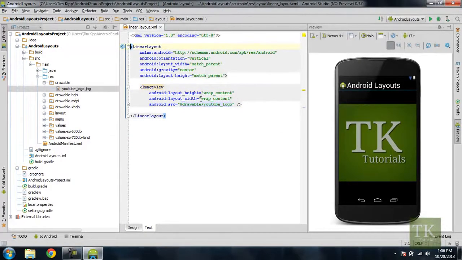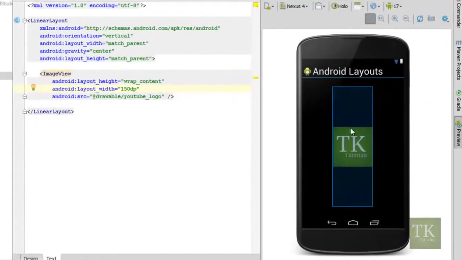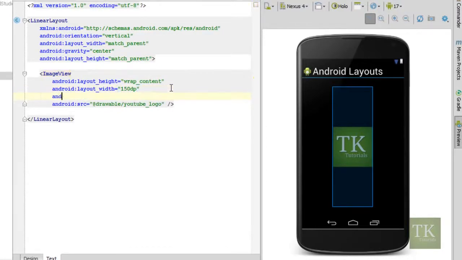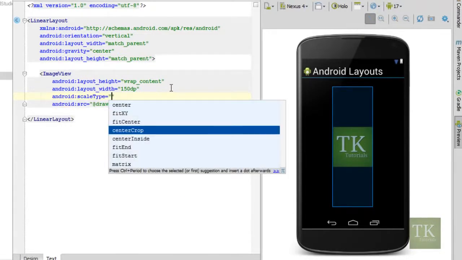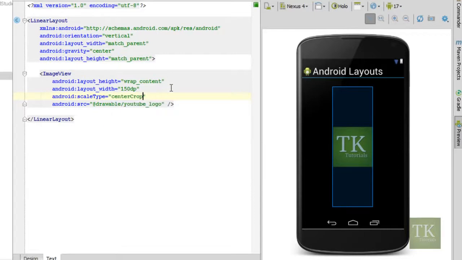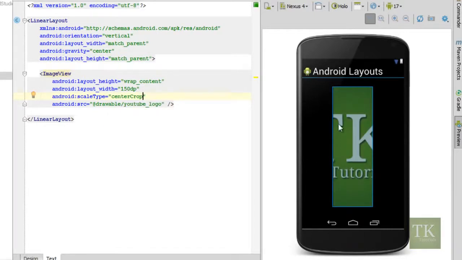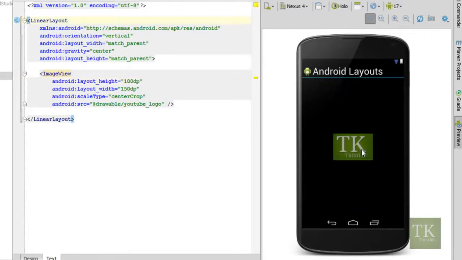So what happens if we change our width to, say, a fixed number like 150 dp? Our image shrinks. What happens if we want to scale our image so that it fills the whole image view? So we can go scale type equals center crop. And you'll notice that it centers your image, but it crops out everything outside of the image view. So let's go ahead and give it a little bit smaller of a height. We'll just say 100 dp. As you can see, it's cropped, but it is uniformly scaled.